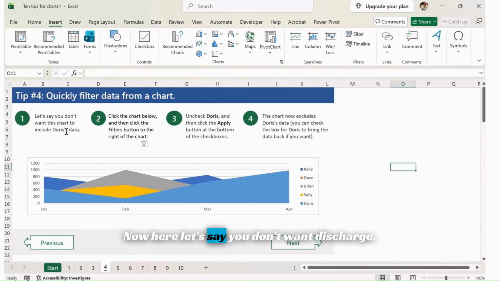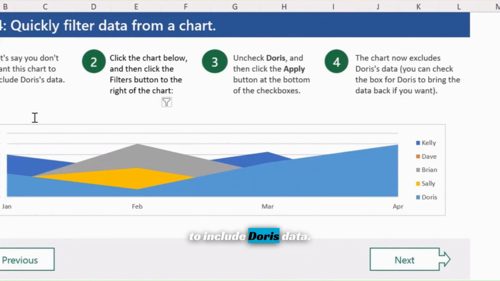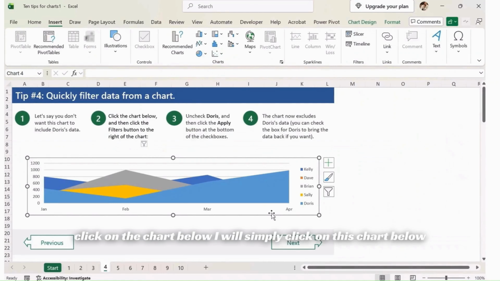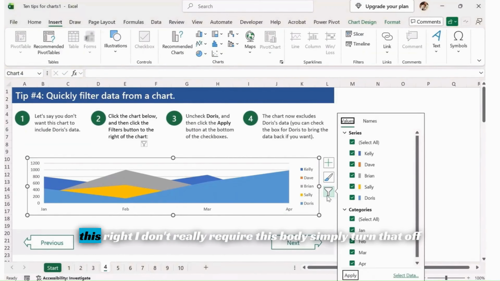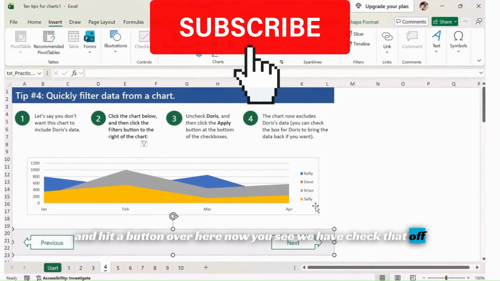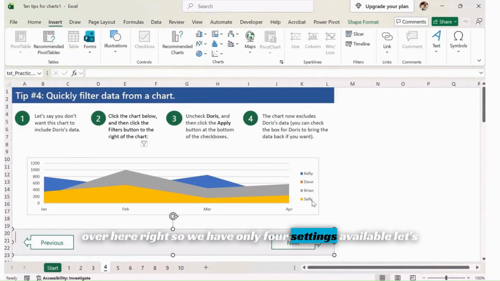Now here, let's say you don't want this chart to include Doris data. So here we have the Doris data available. This is the Doris, right? Click on the chart below. I will simply click on this chart below and the filters button. So this is the filter button available, which is this, right? I don't really require this Doris. Simply turn that off and hit the OK button over here. Now you see we have checked that off, right? So we have only four of them available.